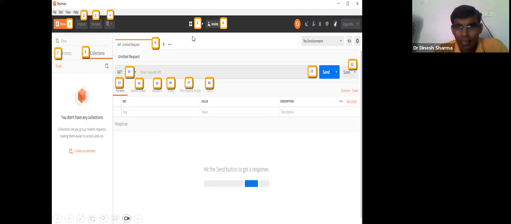And in 11, in this portion we have to paste our URL. URL means your API link. Suppose I have created my portfolio. My portfolio domain name is drdineshsharma.com. Now if I want to insert any data in contact detail, what URL do I have to insert here? I have to insert drdineshsharma.com/contact. So your API URL you have to paste here.